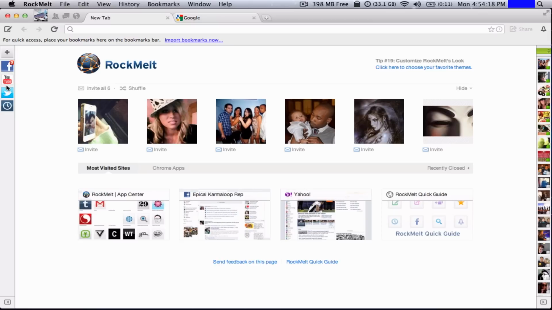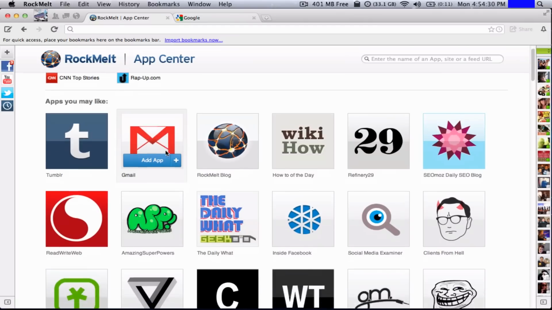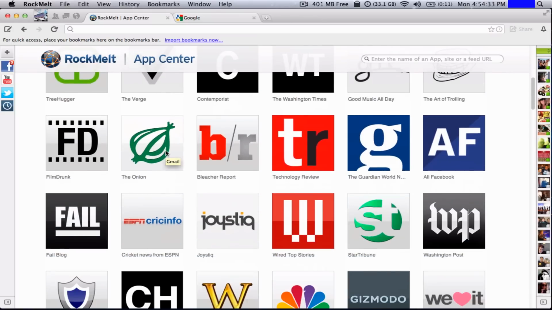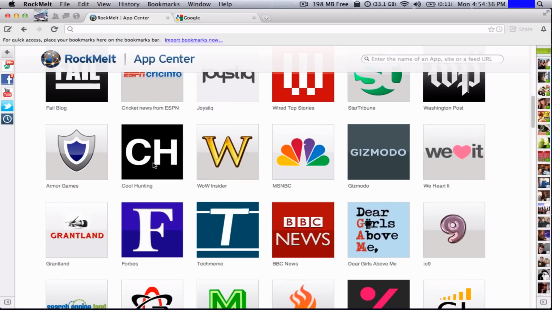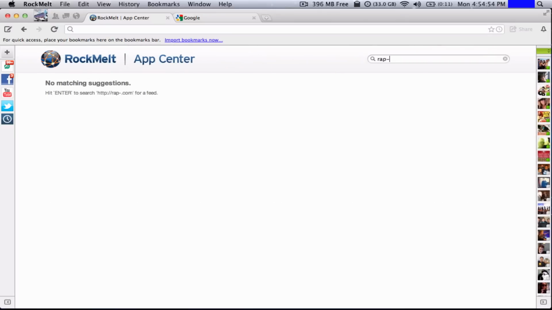I already added the YouTube and Twitter app. Now, here's the app edge, and let me just add a couple of apps here. Go to the App Center. I can add in The Onion. You have ESPN, MSNBC, BBC News, and this app edge really doubles as an RSS reader, so you can add in any feed you want of a site that is not already in the App Center. I'm about to show you an example right here.